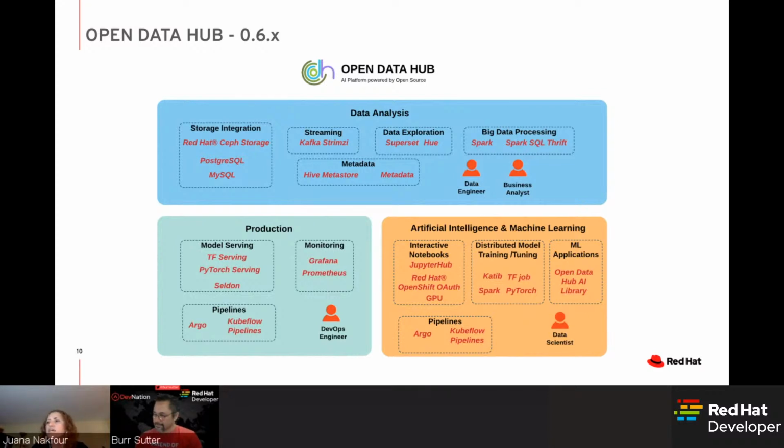On the production side, for serving, we can do TensorFlow serving and Seldon, and on the monitoring side, we have Grafana, and Prometheus is also included. That could bring metrics for any Prometheus-exposed endpoint on these tools. A lot of good information you can get once you serve the model and it's actually in production. You can get a lot of information out of that and just graph it and model it with Grafana. For pipelines, again, the DevOps part of the world might also be using Kubeflow Pipelines. So that's what you get today with Open Data Hub 0.6.